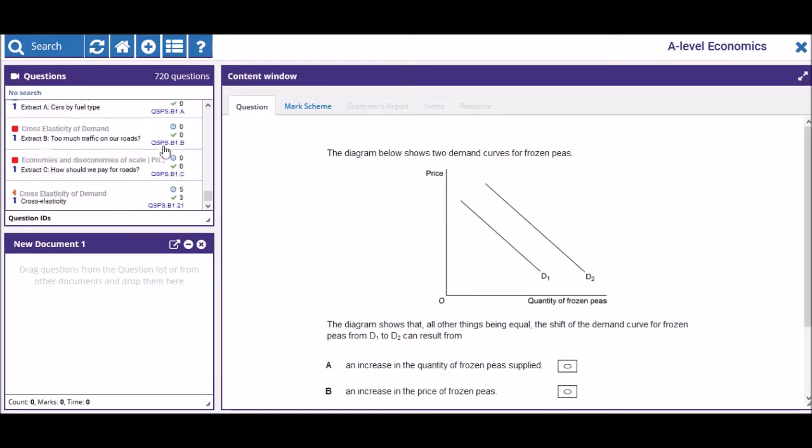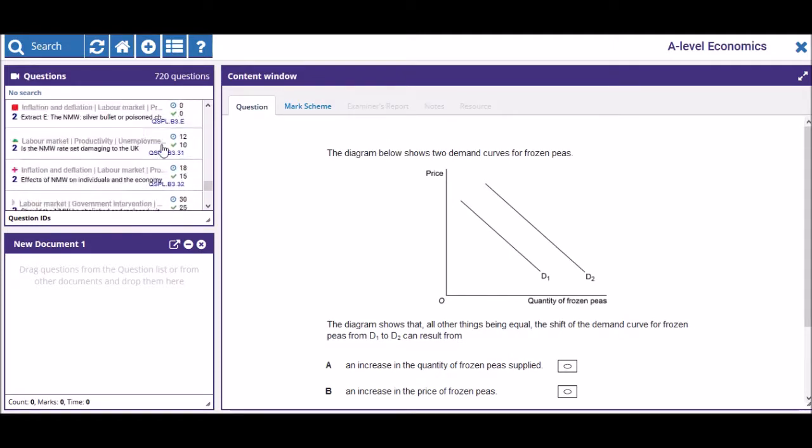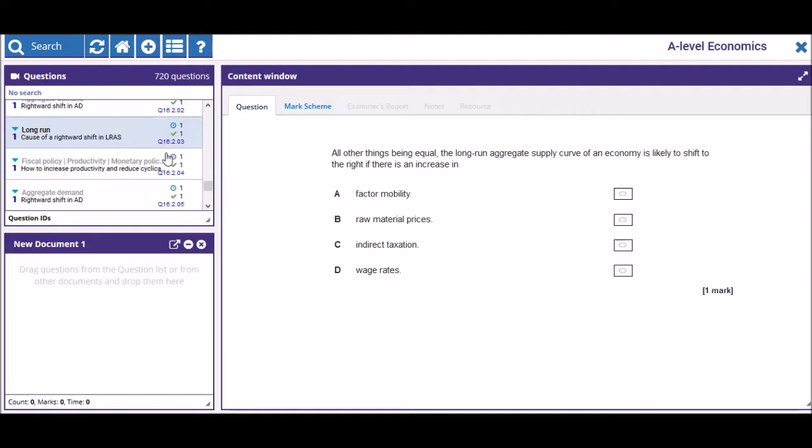If I go further down the list, I'm going back in time, and then I can go to, for example, paper from 2016, paper 203, question 03. So you can see where the questions come from.